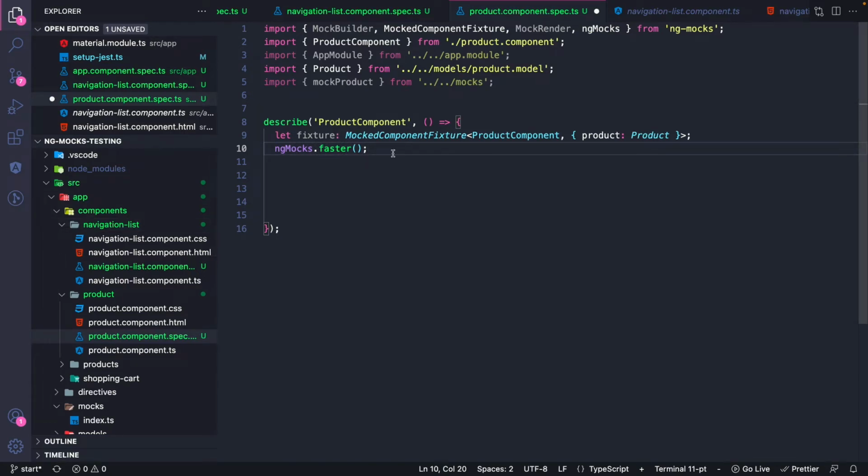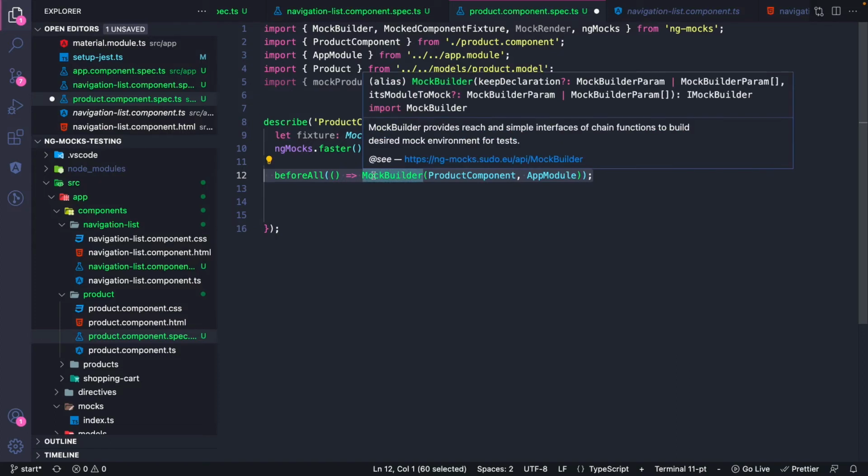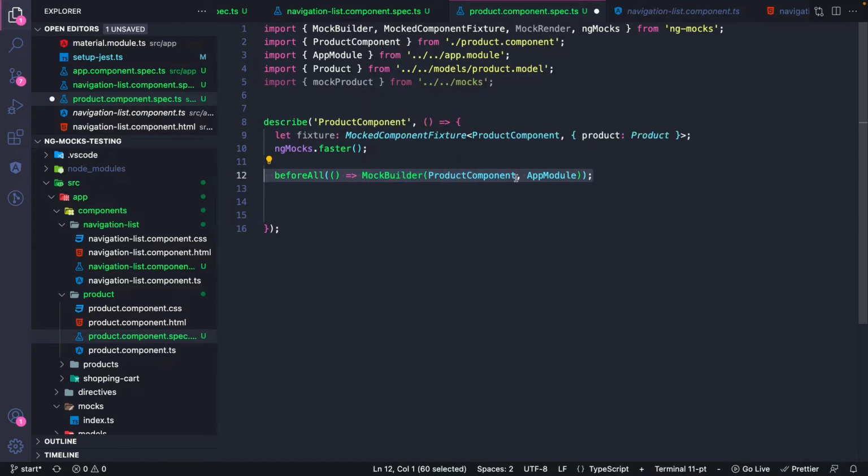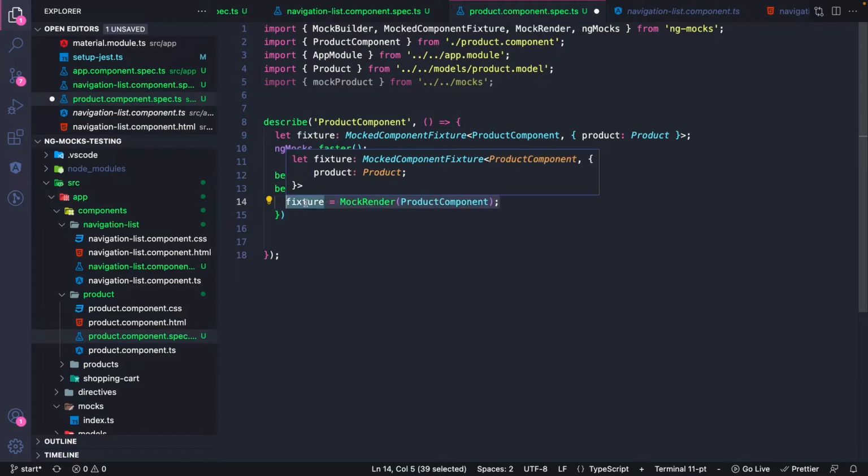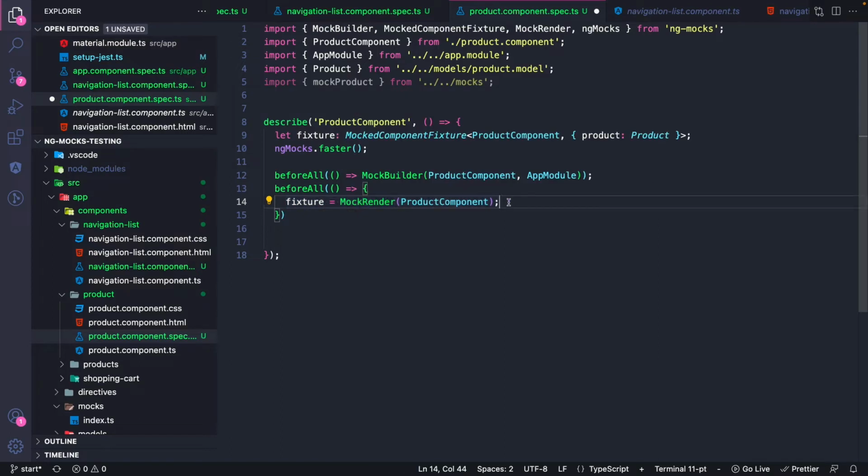I have my beforeAll and I do MockBuilder of ProductComponent passing app module. So this step is exactly the same as we have seen before. We have our second beforeAll, within which we set our fixture. So we call fixture equal to MockRender of ProductComponent.